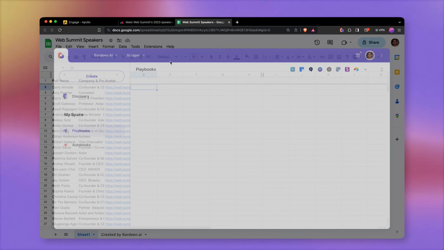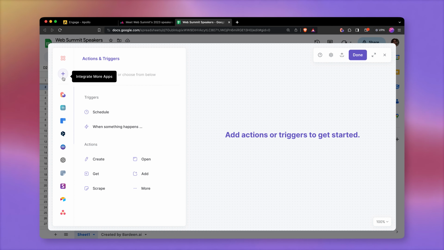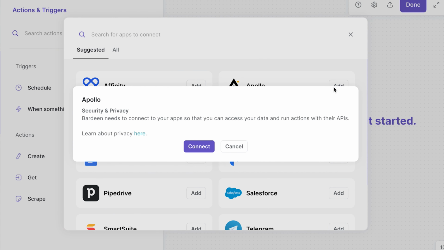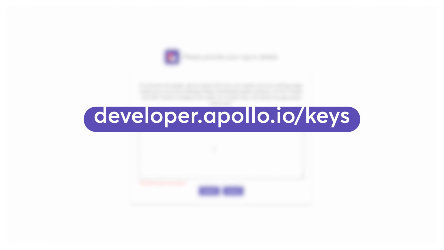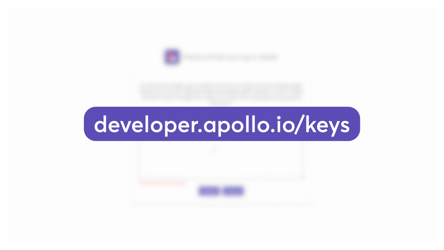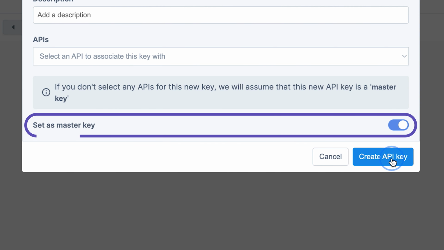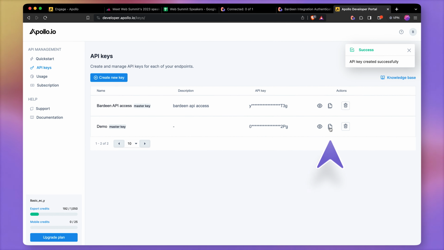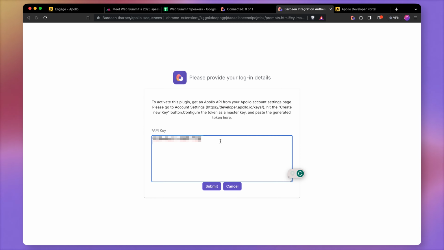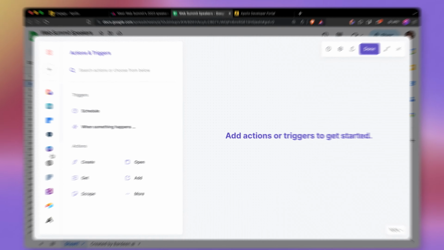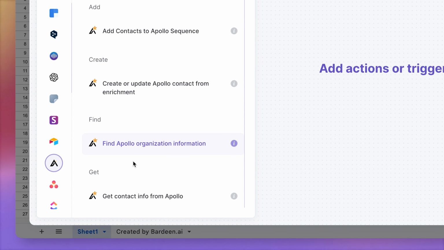Let's open up Bardeen and click on Create to create a new automation. Click on Add Apollo and click on Connect. Go to this link to paste the API key. Make sure that you have the Set as Master key toggled on. I'm going to click on Create, and let's go ahead and copy it back to this window. Click on Submit. Just like this, Apollo has been integrated. Let's click on Get Contact Info.